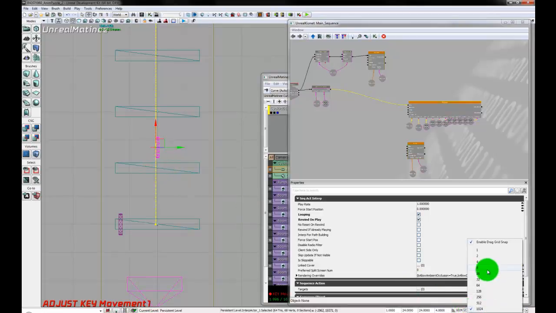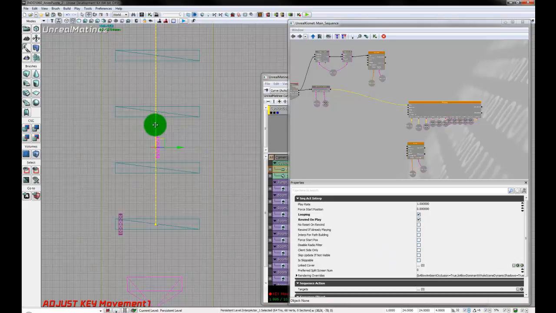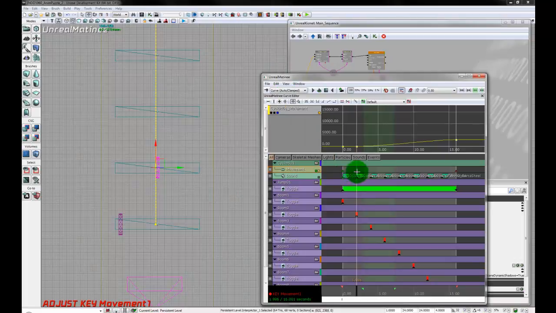So I'm going to change my grid to 32. Move it to exactly where I need it, right there in the middle. Last thing I need to do is to make sure that this keyframe is linear. We do not want an ease in and an ease out on this guy. So linear. There we go. So he's now exactly where I want him. And you can see the keyframe's been dropped up here on the curve graph.